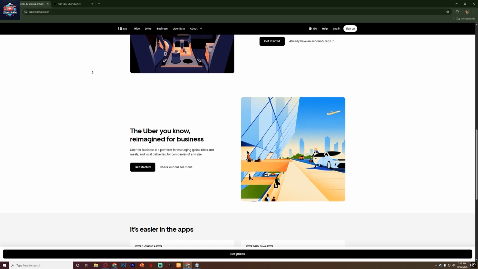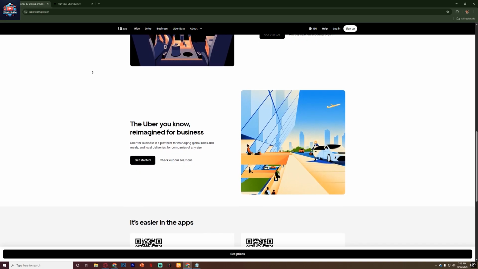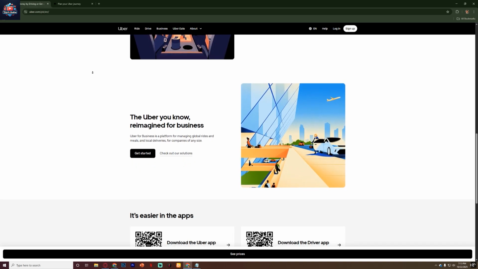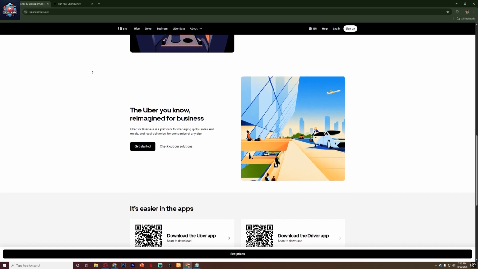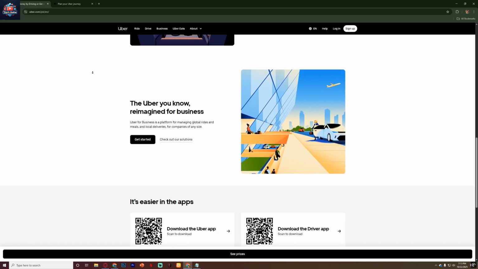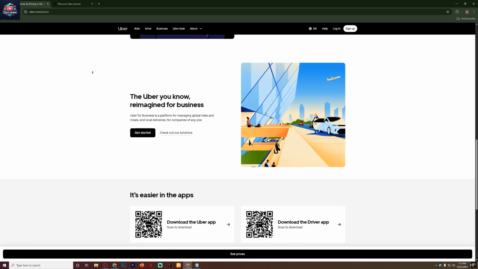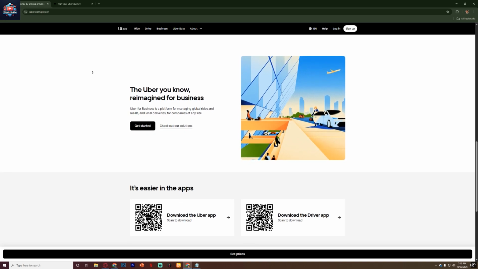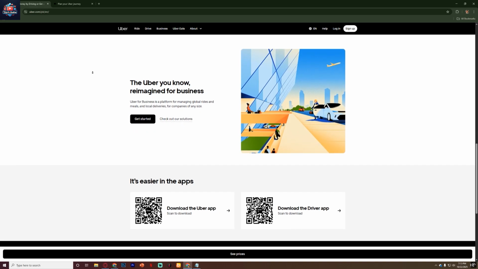That's it! You now know how to set up your account, request a ride, track your driver, pay, and even handle support if needed. Uber is all about convenience, safety, and flexibility, making it one of the easiest ways to get around without a hassle.